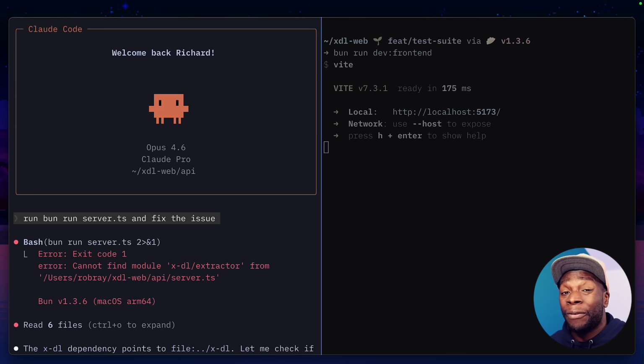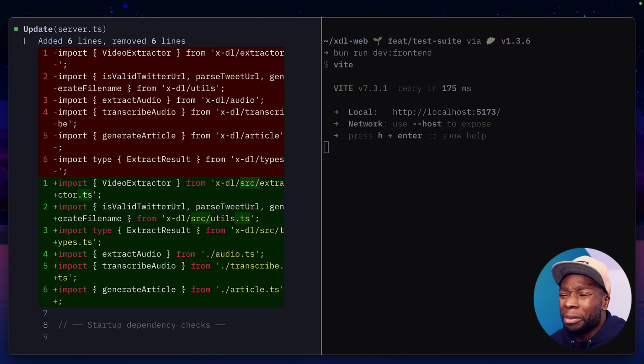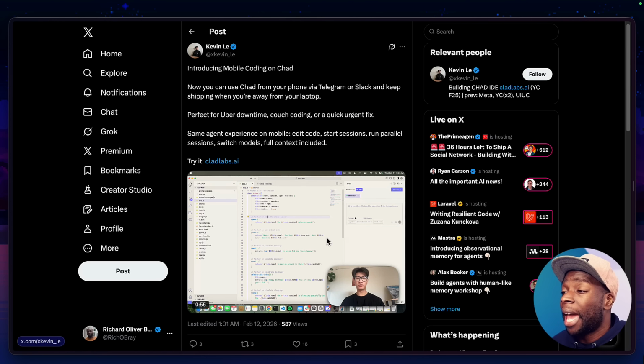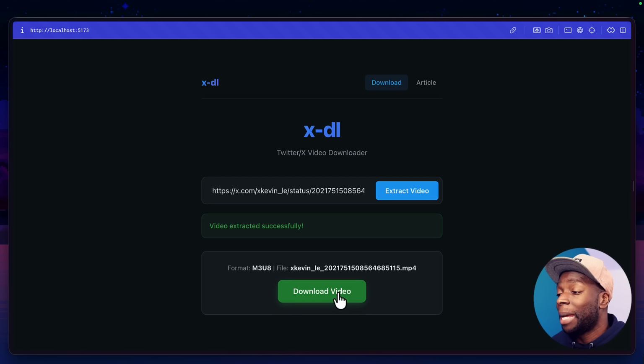what it did. Now, unfortunately, when I ran the code the first time, there were some issues, so I went through with Claude to try and fix those issues, which hopefully it's resolved. So now it looks like everything is working. I'm going to go to Twitter and copy the link to this tweet. Sorry, Kevin. Paste it here and see if it'll download the video. So it's extracting and it's been able to download it.